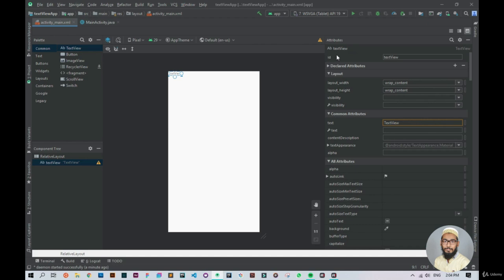As we can see, the first attribute here is ID. So what is an ID? ID is used to uniquely identify every UI element. And why do we use ID? We use ID to interact with our UI elements from our Java code. One thing you have to remember is that we need to give every element a unique ID so that we can use that ID to interact with that UI element from our Java code. Okay, so the next attribute is layout width.